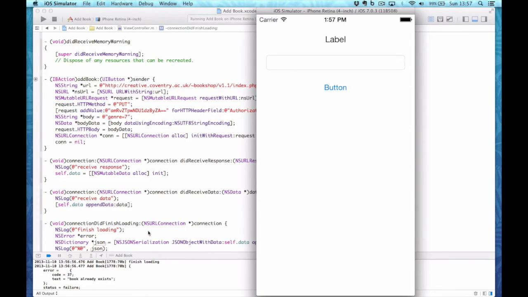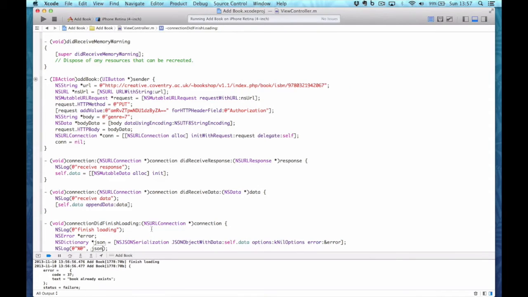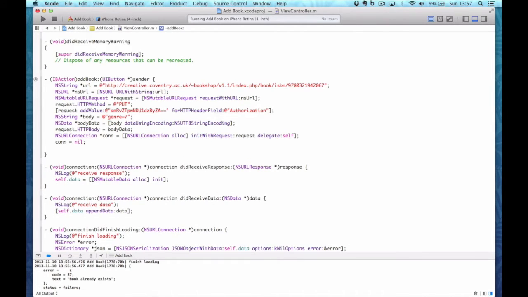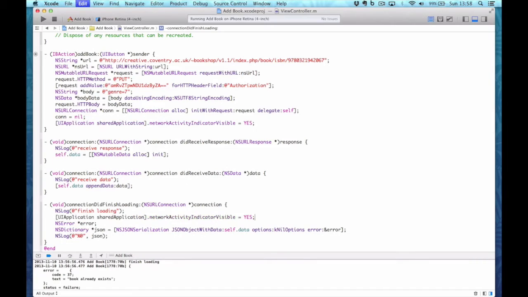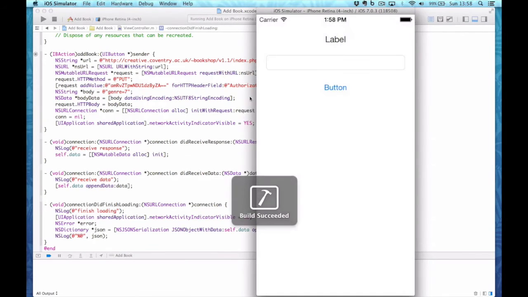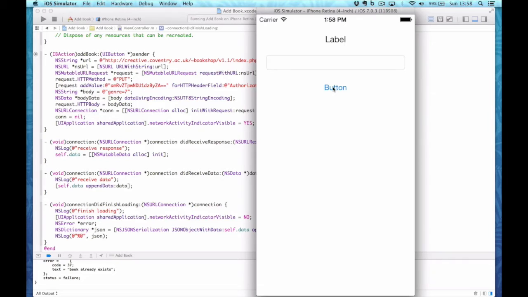My final job for this part is to add the network indicator. So while it's working, it's going to show that there's some network activity taking place. I need to launch the network activity as soon as I have launched the request: UIApplication sharedApplication networkActivityIndicatorVisible equals YES. And as soon as I've received the data and it's finished downloading, I'm going to switch it off again. So I'll test this a final time, and we should see the activity indicator start spinning. There it is, and it's very quick.